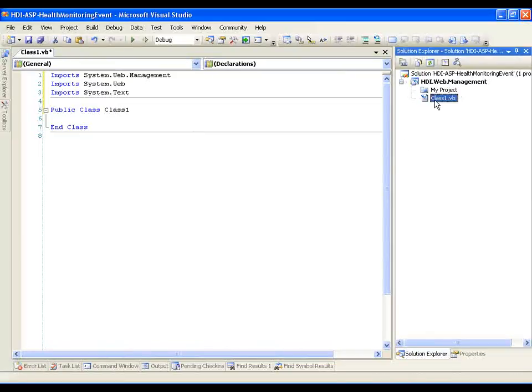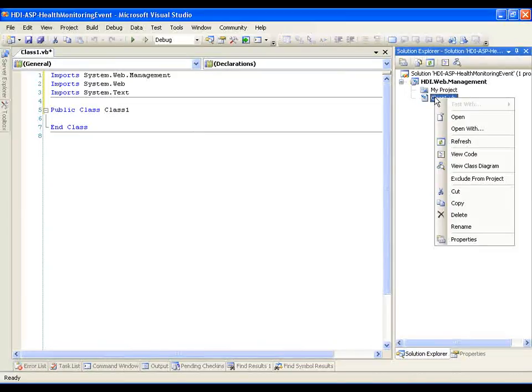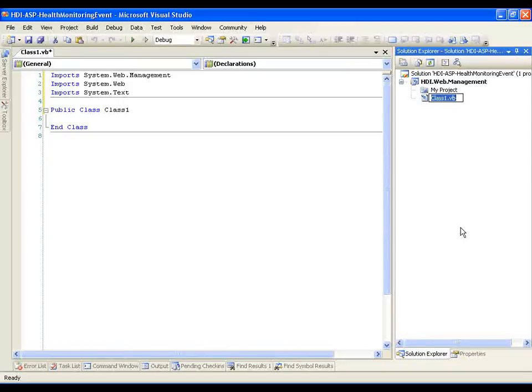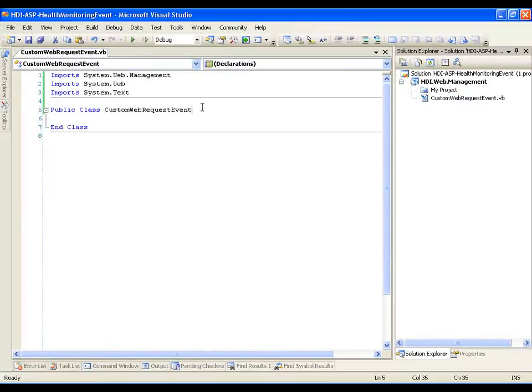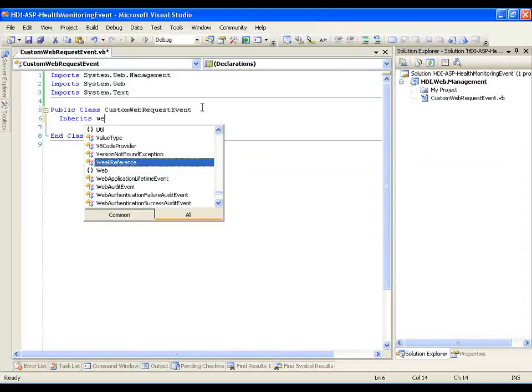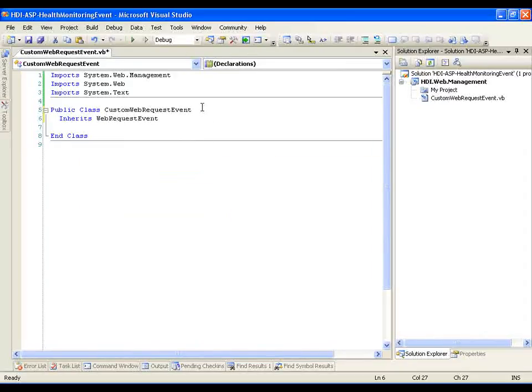Now let's rename our class to CustomWebRequestEvent. Now we want to have our class inherit from the WebRequestEvent, which is in the system.web.management namespace, and this is the base event for the web request events in health monitoring. So the first thing we need to do is to create two different constructors for our custom web request event class.